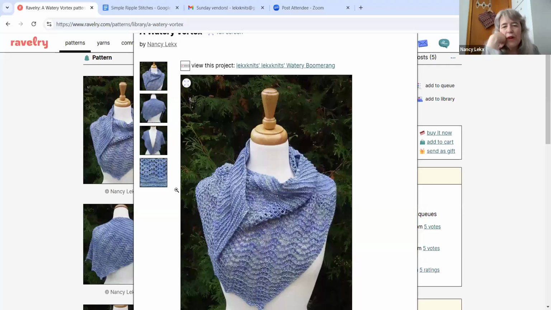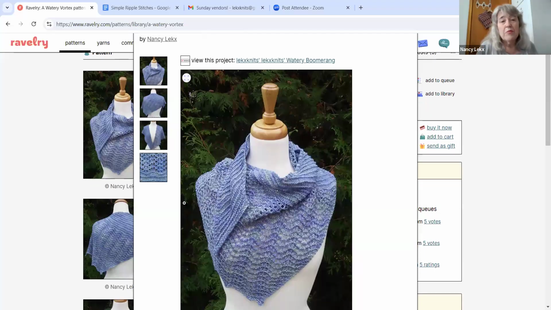Right, just a little boomerang. It's a one skein project. Very similar to the cowl. It's the same idea, but this was just 1 yarn, right? It's just a lovely somewhere between tonal and variegated colorway. It's quite lovely.